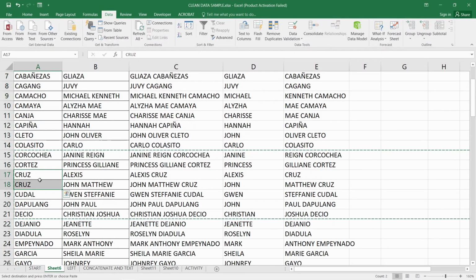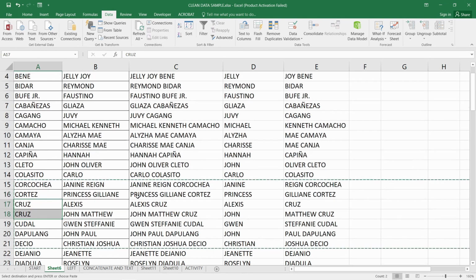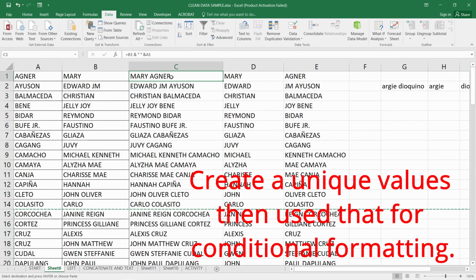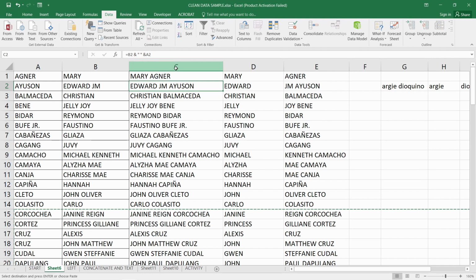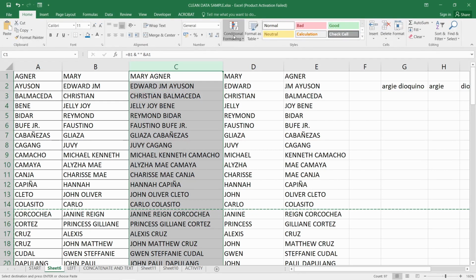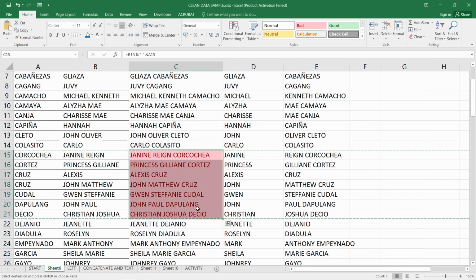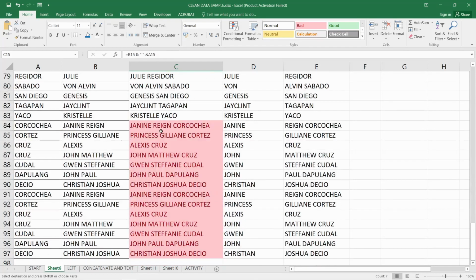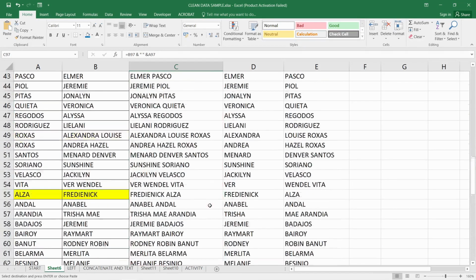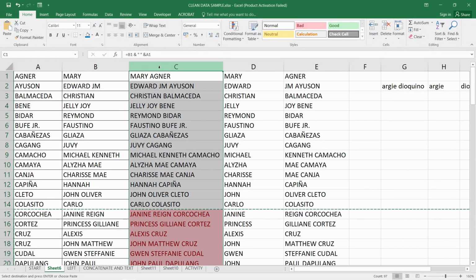Pag in-apply mo yung conditional formatting duplicate, that means madidelete yung dalawa na to, kasi magka-apelido. So, dapat meron tayong unique. Kagaya nito, kinombine yung dalawang pangalan, pinagsama, para malaman natin kung meron bang duplicates dito. Then, apply ko ng conditional formatting. Ito yung kinopya ko kanina, tapos pinaste ko dito sa baba. Dalawang beses, so nagkaroon ng duplicate. Ngayon, i-remove natin yung duplicates.